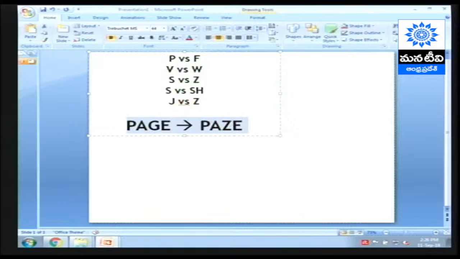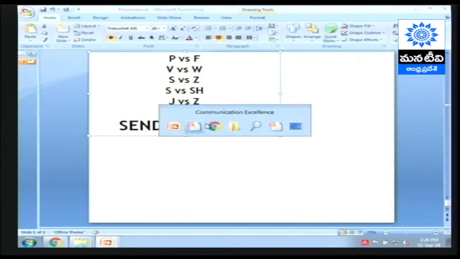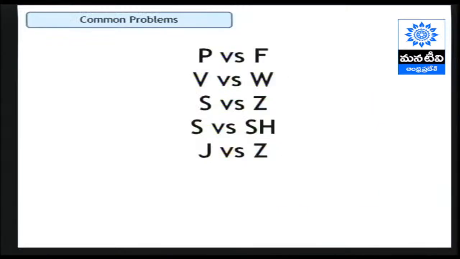Sir problem. Now this happens because of regional influence again. For example, send. If you make a mistake, you will end up pronouncing this as shend. It's not shend, it's send. So these are the common issues that we face in terms of pronunciation.